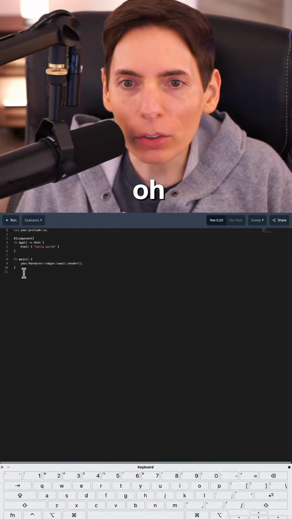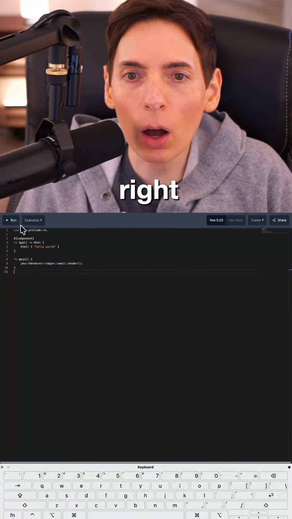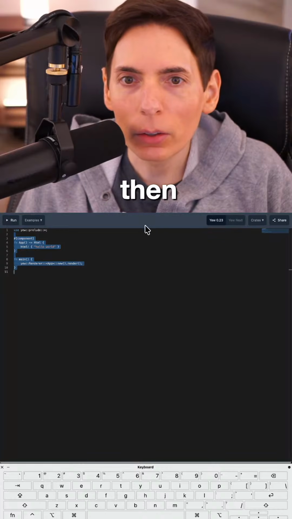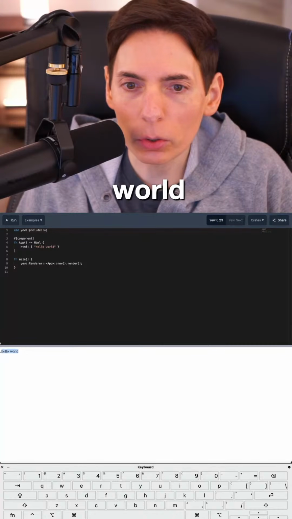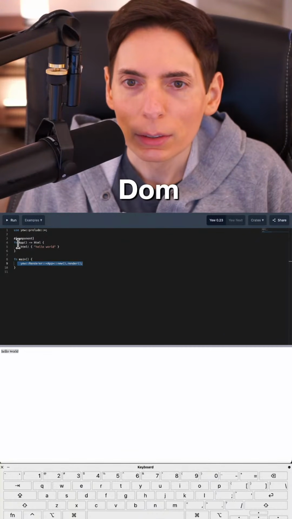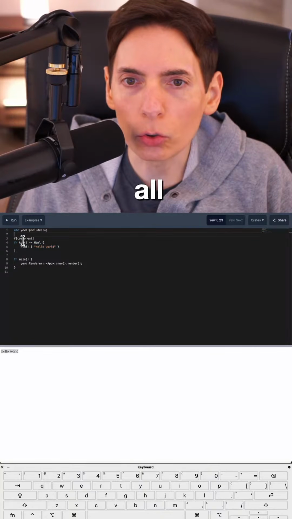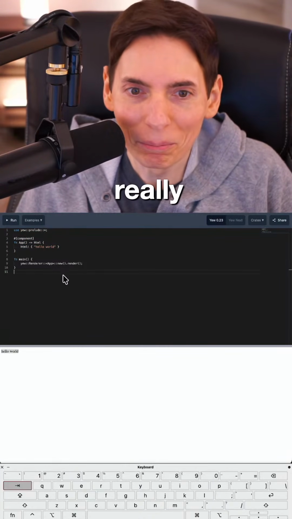Oh, interesting. Okay. So you write all of it here, and then is there a run? We've got it running in the background. Hello world. Okay. Interesting. So you basically have your DOM, and you're writing it all directly in Rust. That's really weird. I think that's really weird.